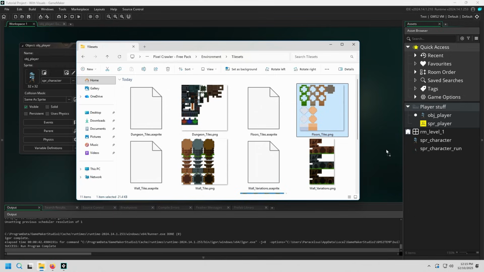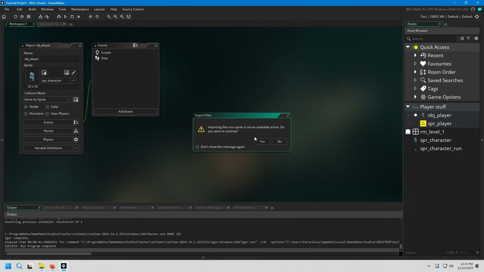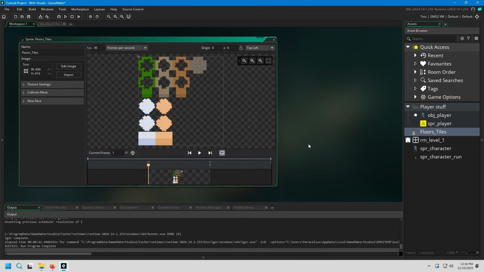If I were to just go and drag this into GameMaker to import it, it's going to tell me that importing files as a sprite is not an undoable action. By the way, if this message gets annoying, you can suppress it permanently by just checking this box. It can get a little bit annoying to see over and over again if you're working with a lot of sprites.